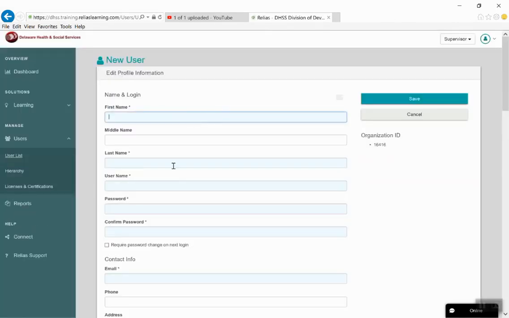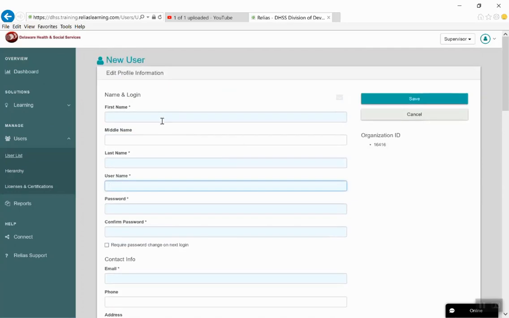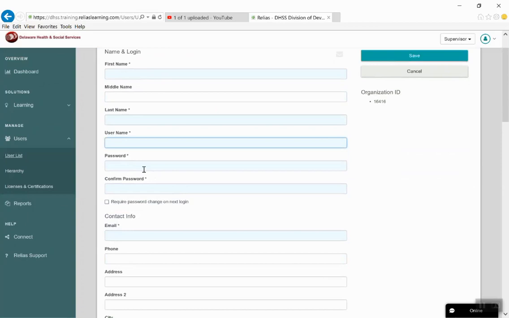All of the required fields are in light blue, so you'll need to fill all of them in. You're going to put in the first name, the last name, the username, which is an email address. The initial password is welcome1, that's a capital W and ELCOME, and then the number 1.